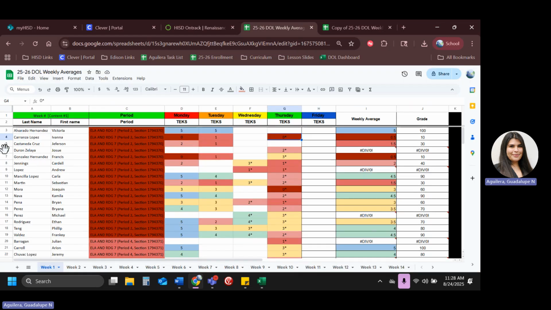So let me go to this kid. Who was he? Josue Duron. I can see that he was probably absent or something was going on. He wasn't here Monday, Tuesday, Wednesday. I don't have data for him. And then on Thursday, he got 2 correct. There was an open response that I didn't grade. But if I still want to take that 2 into account, I can just go to the 2, delete the asterisk, and click enter, and it will calculate it for you.